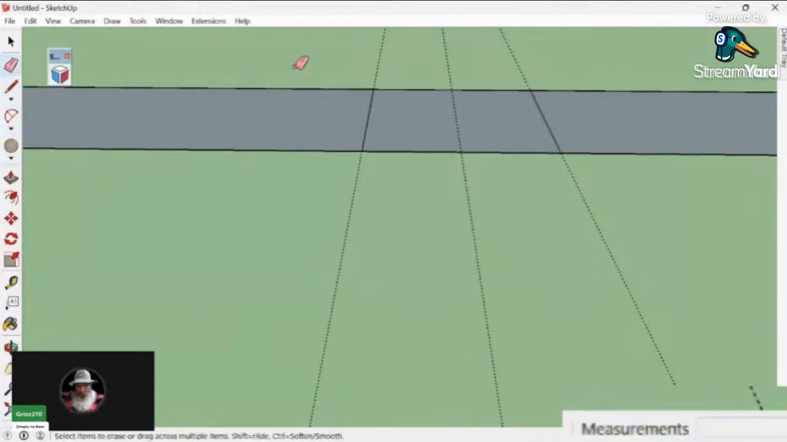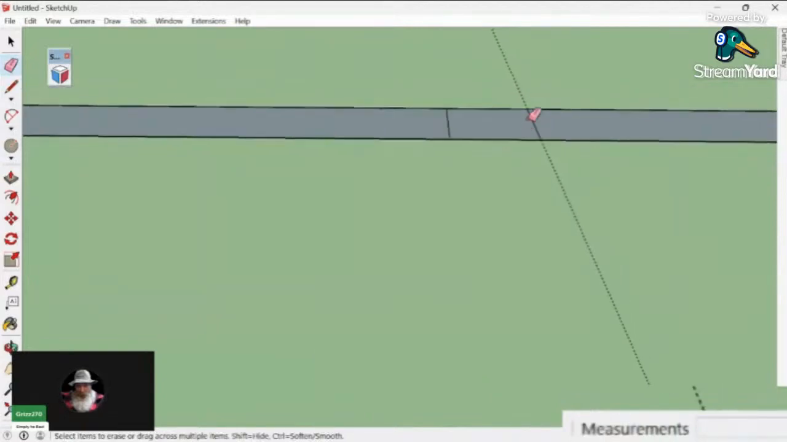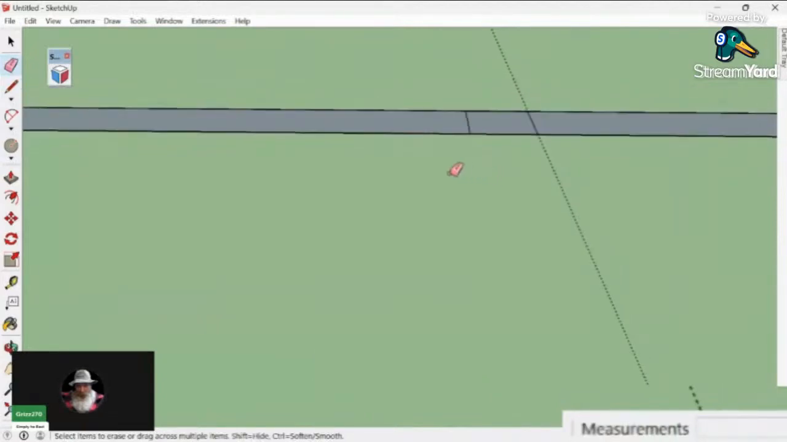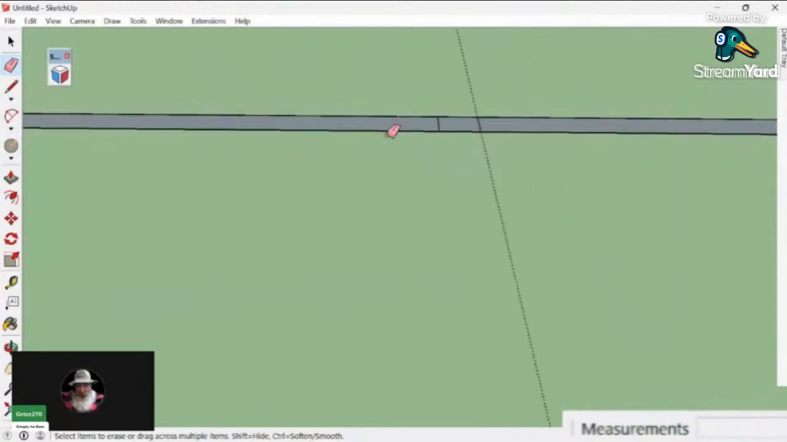But those string lines go on indefinitely, all the way. You keep going back, back, back as far as you want. But you just erase any part of the string lines and they completely disappear.